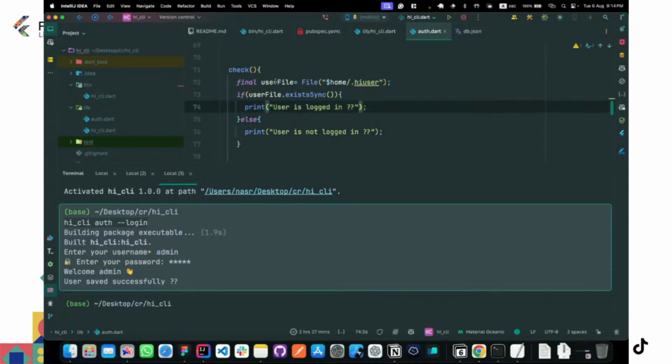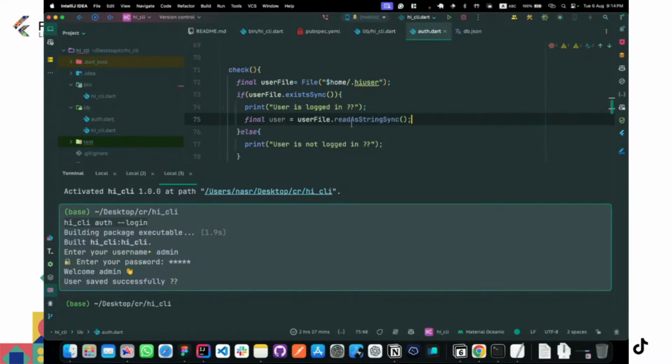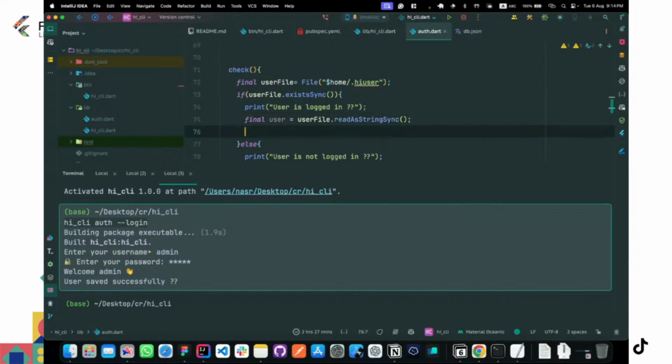But we want to read these details. So let's write final user equal, okay, read as a string, yes. Now we want to convert it to JSON. So map, user map JSON, okay. Using JSON decode, like I said, we convert that string to a map.